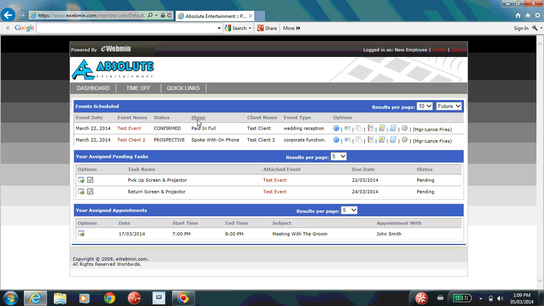Okay. The stage, this can say various different things. A lot of times, this won't mean much to you. Client name, in this case, was test client. This one was test client 2. Event type is wedding reception, and this one is corporate function. This could say private party, school dance, etc. This just tells you what type of event you're doing.